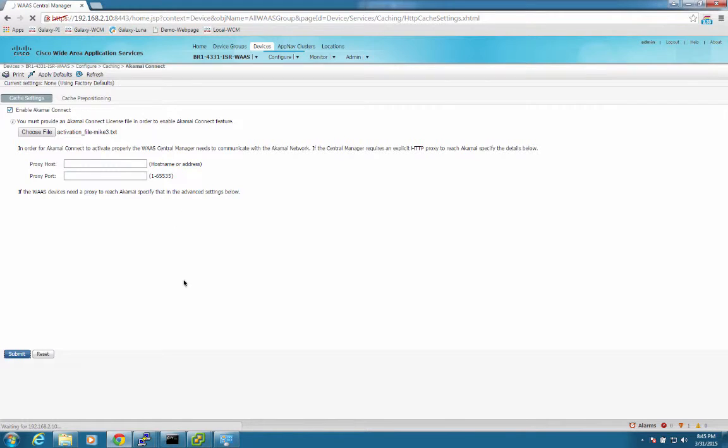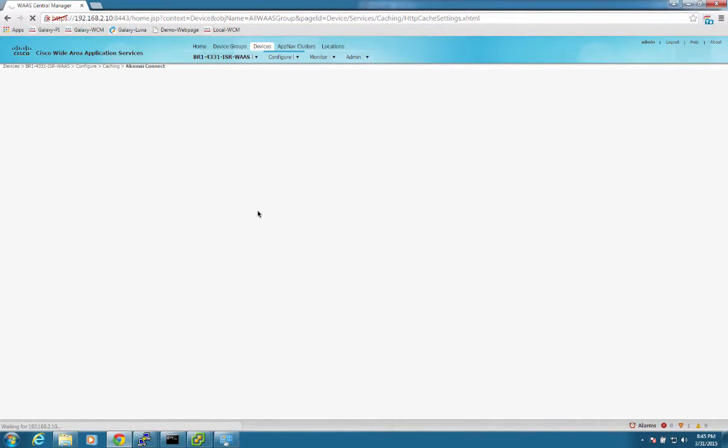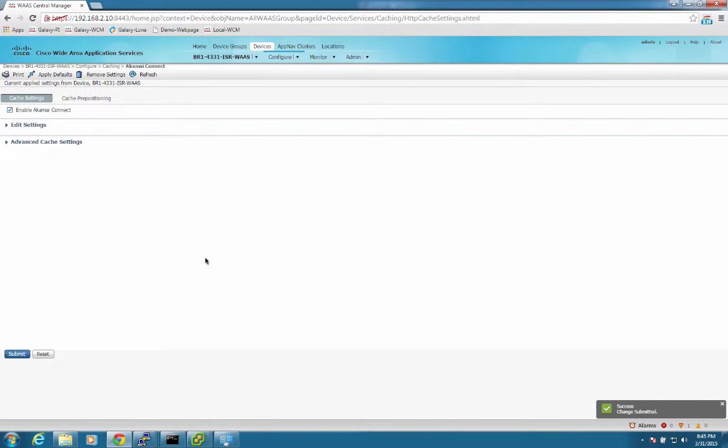What's happening now is the WAAS Central Manager is reaching out to Akamai to register the device, the Central Manager, as well as the new device that we've added to the Central Manager. Then it's going to get a key from Akamai and push that key down to the WAAS device. That WAAS device in turn uses that key to connect to Akamai to pull down all of the caching rules and metadata for over-the-top caching and Akamai connected cache.